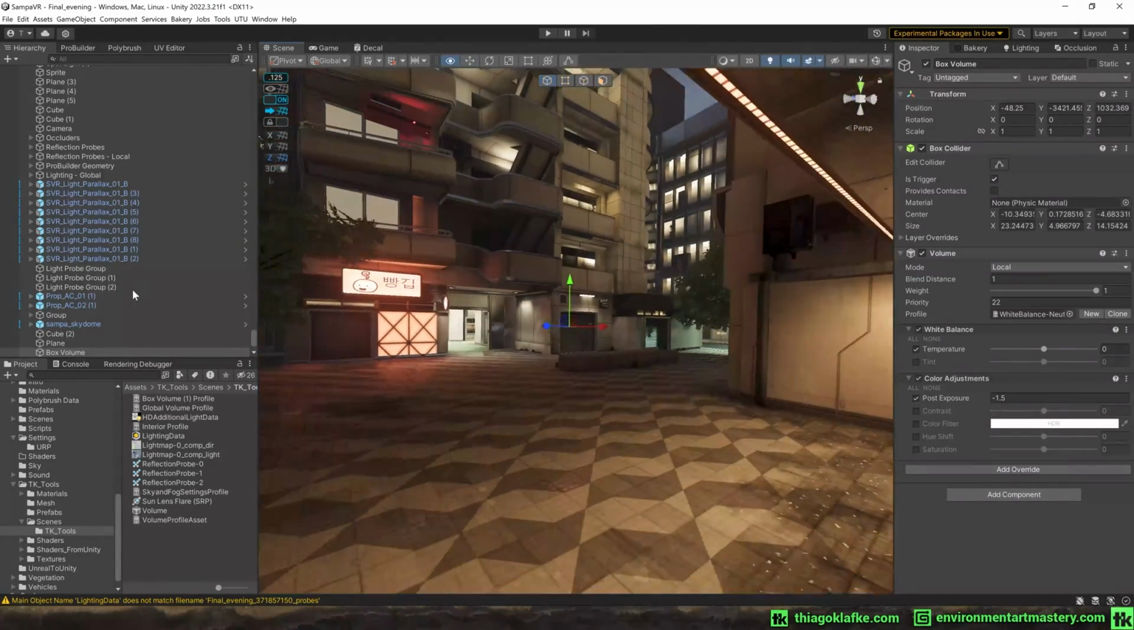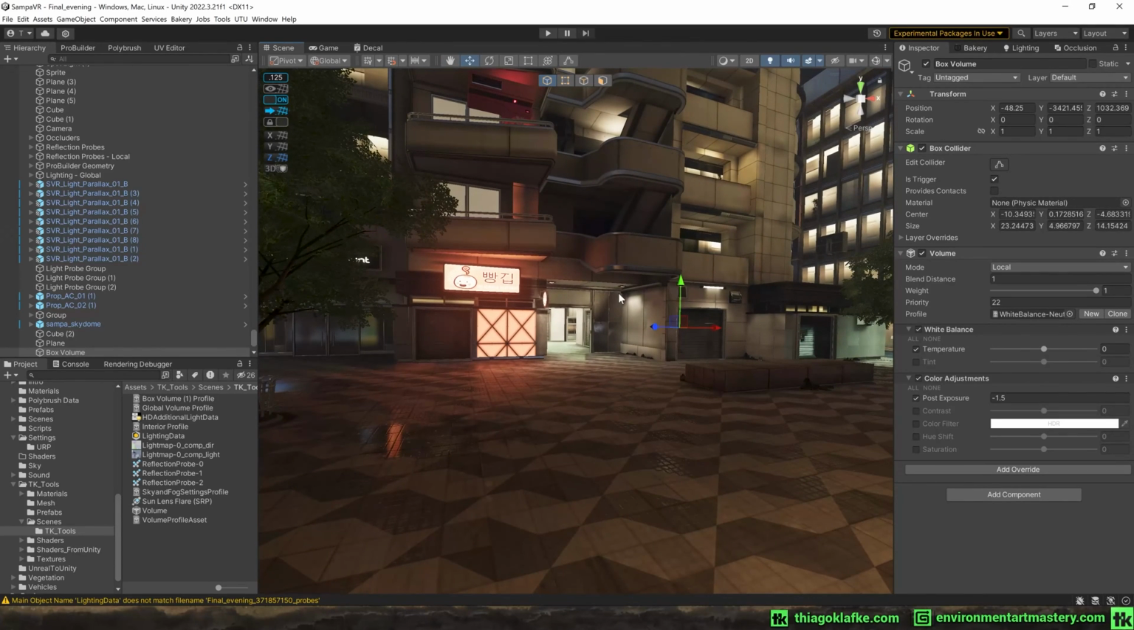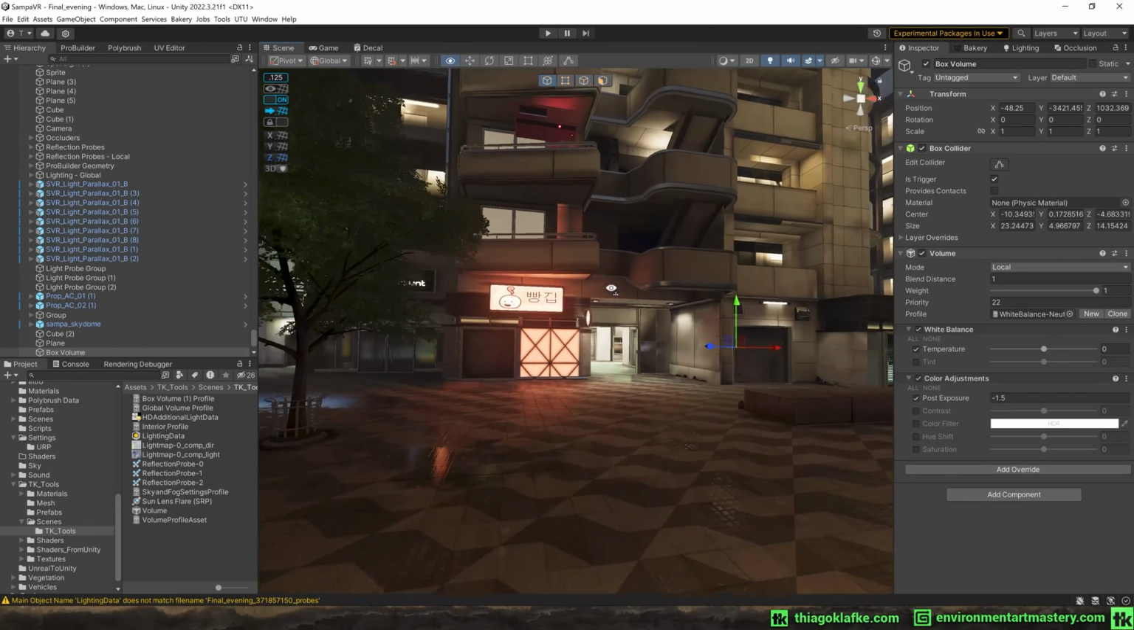It's a little tricky in URP to get these ranges correctly because we don't have the physical light like we do in HDRP and Unreal. But we can fake some of this stuff by using these different exposure volumes.